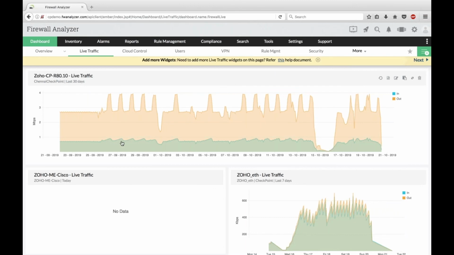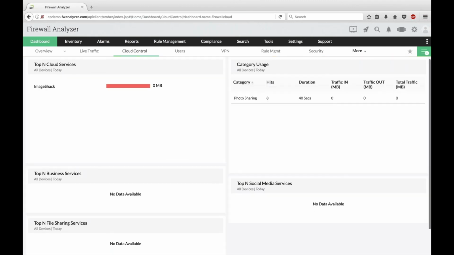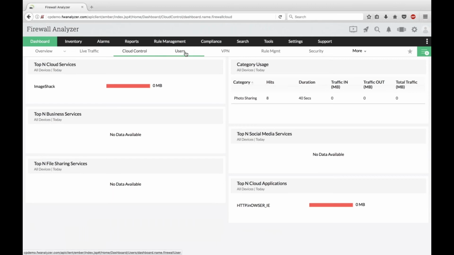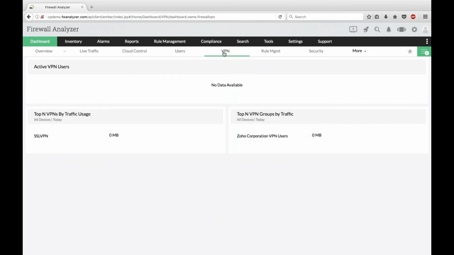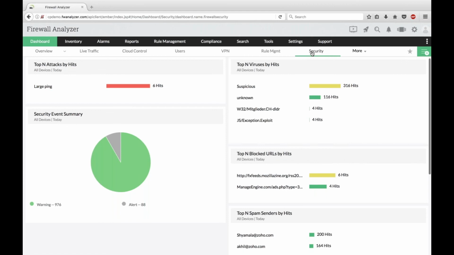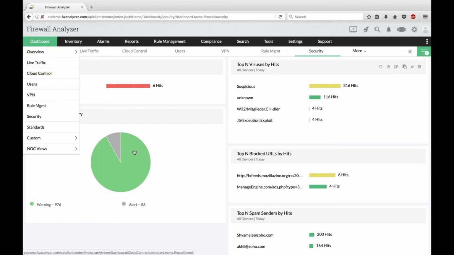the live traffic statistics of each and every firewall device, the cloud applications that have been accessed via firewall devices, the users who have generated traffic via all the firewall devices, the VPN, the active VPN users, and the VPN traffic that has been generated, the rule, and the security, that is all the security details, an overview of the security attacks or the security events that have happened in all the firewalls. Next, so this comprises the dashboard.